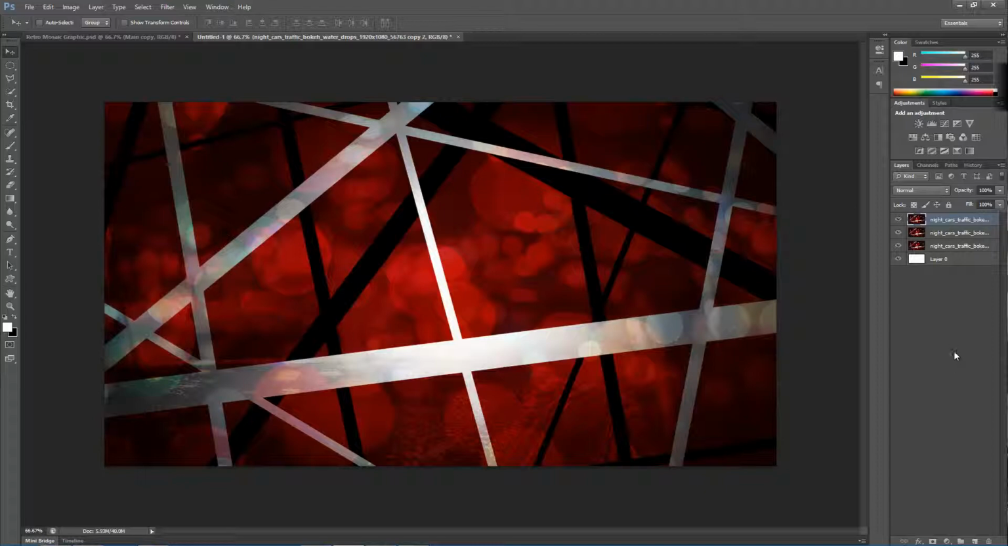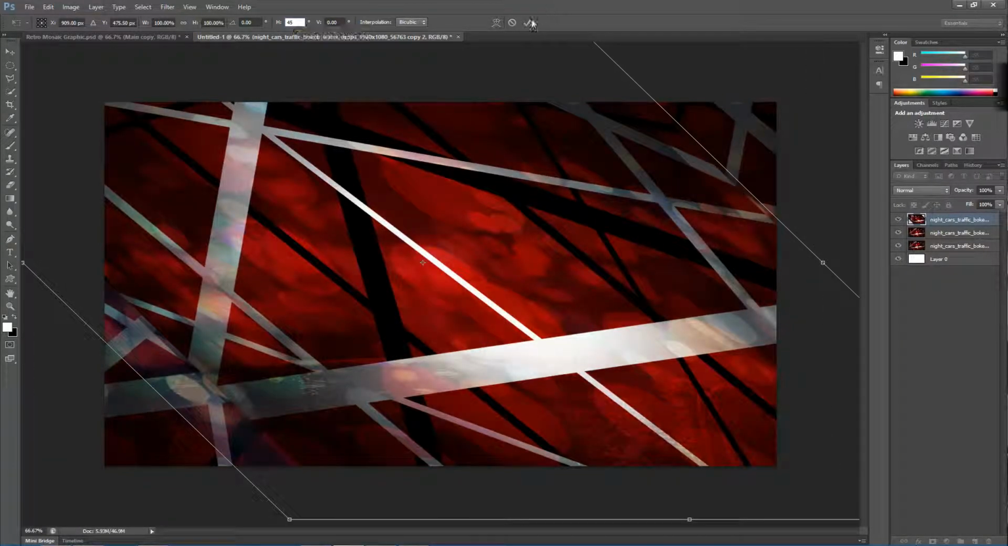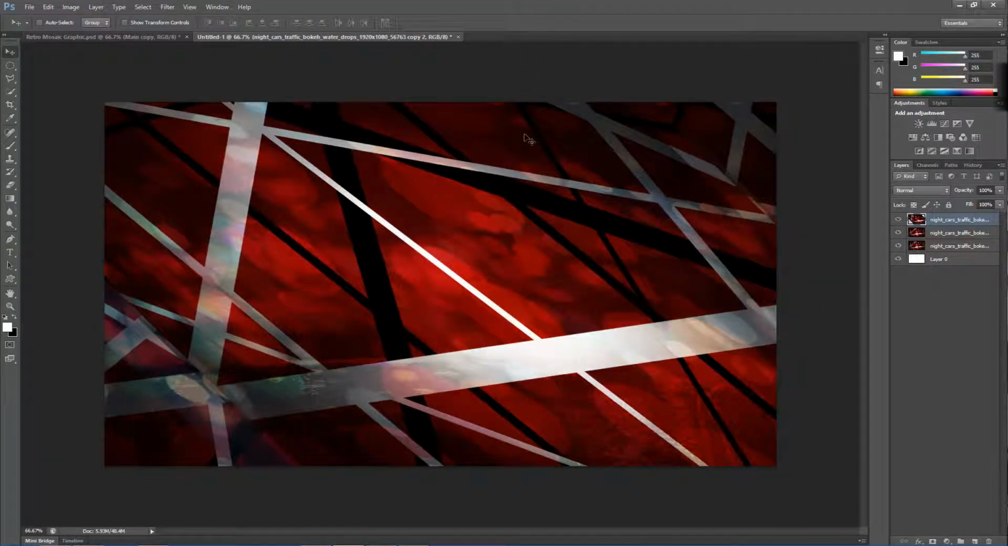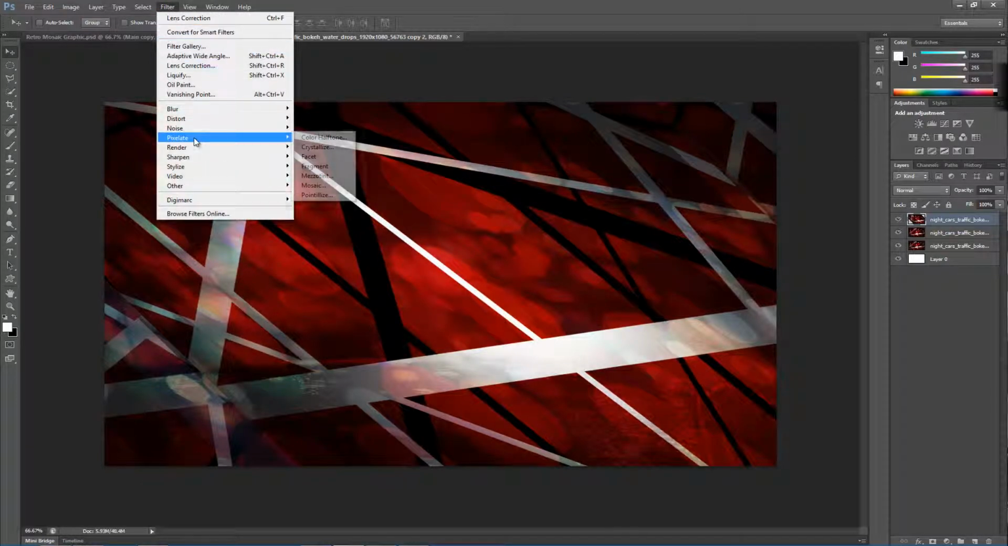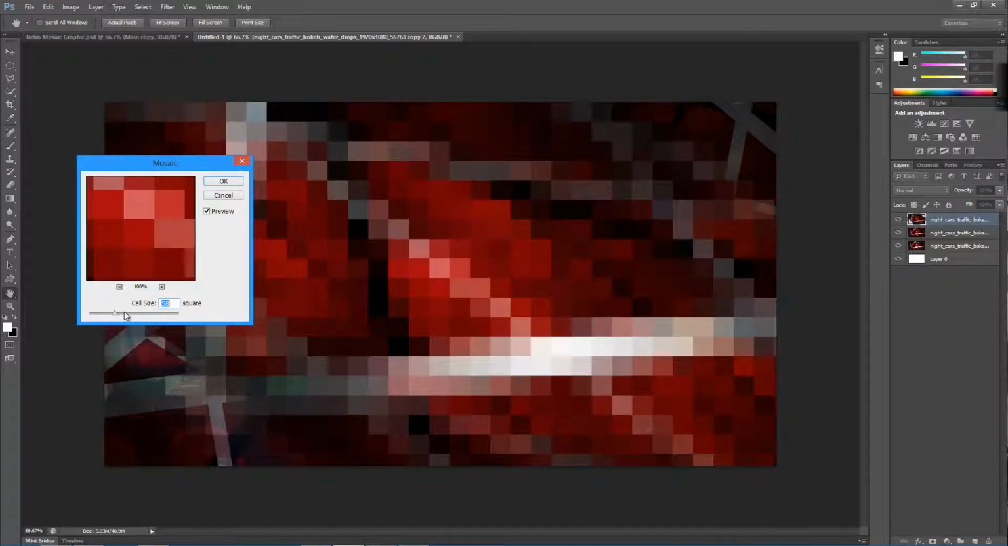Now after that, you want to hit Ctrl T with your first layer selected, like so. Then you want to go up here and change the horizontal skew to 45 degrees. Then hit Enter. After that, you want to go up to Filter, Pixelate, and Mosaic. And you can mess with this. It doesn't have to be the exact same cell size. If you want the mosaic tiles bigger, you can make it bigger, but I'm going to leave it at 58 for now.